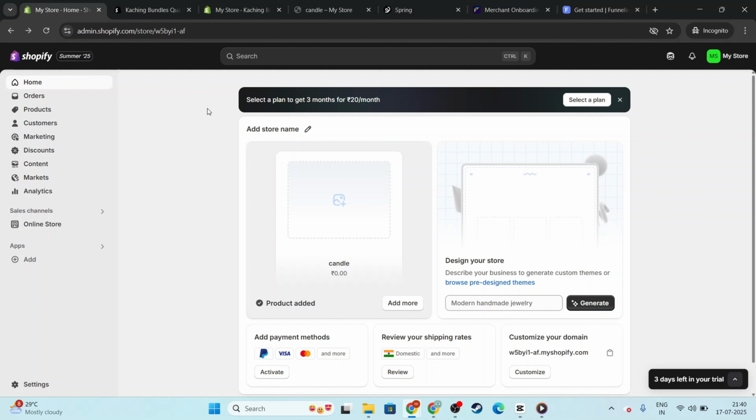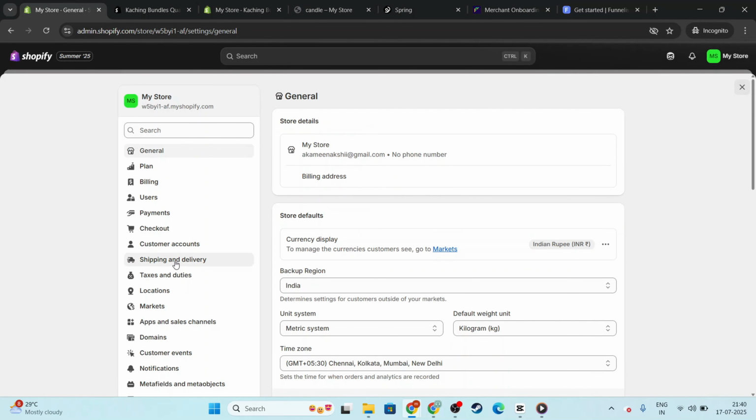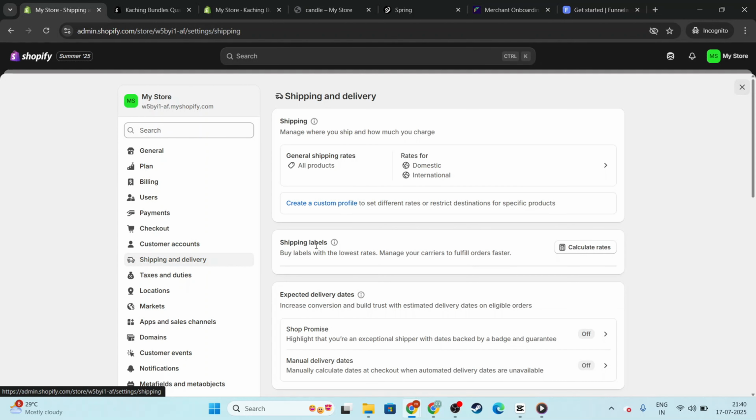To start, log into your Shopify account and tap the Settings tab located on the left-hand side of your dashboard. Within Settings, you'll find several options but hone in on Shipping and Delivery. This section is your hub for all things shipping related. Here, you'll see options to manage rates, carriers, and delivery options, making it essential to take some time to familiarize yourself with its layout.